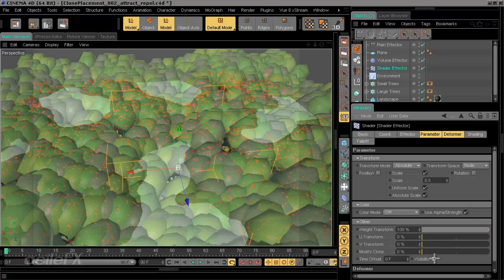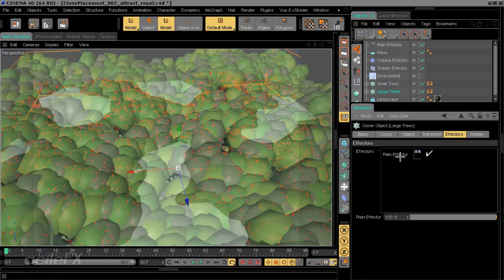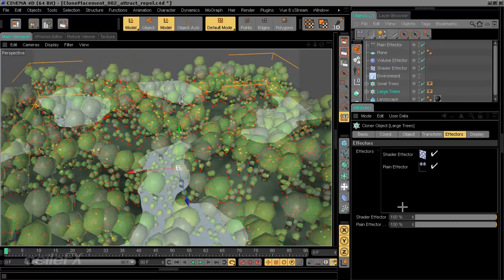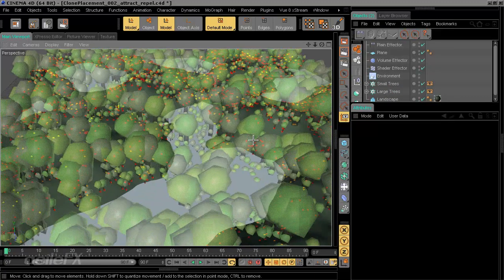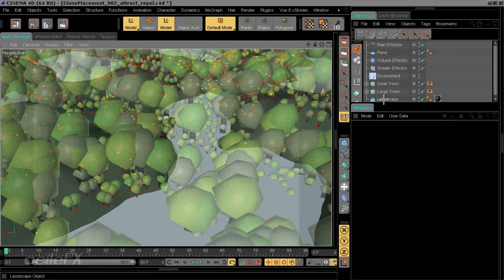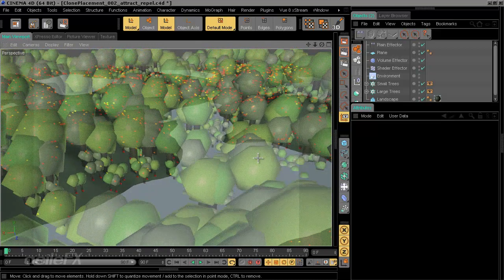So the shader effector looks like it may not be in either of the lists, because when I did select both of them and drag that in, it updated them to be exactly the same. So we need to go to the large trees, remove the volume effector, and add back in the shader effector. So it looks like that's probably not a good way to place in your effectors in the list by selecting multiple objects, because those additional values will be copied over to both of the objects.